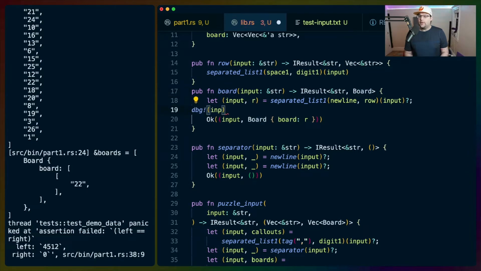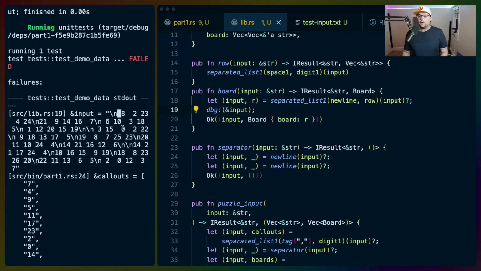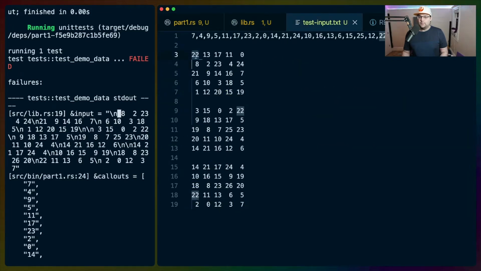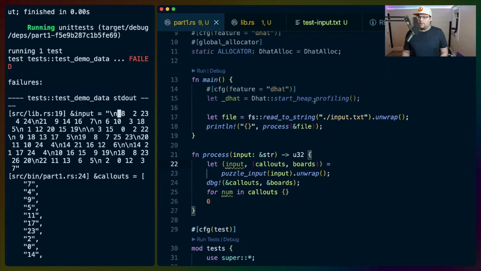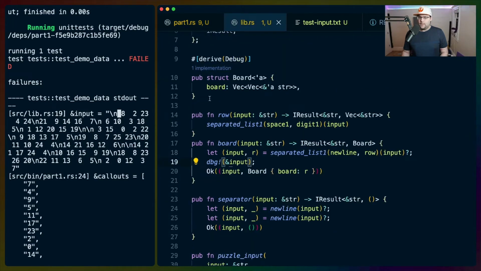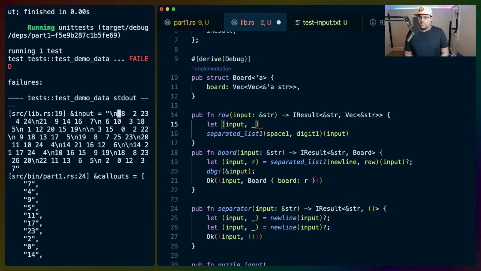Let's debug the input here. So we see a new line and they can start with spaces. Okay, I think that's our problem there, right? So this can start with a space. It doesn't have to just be between them. So a row, where's row? Here's row. Input, throw it away equals opt space 1. And this will be input.